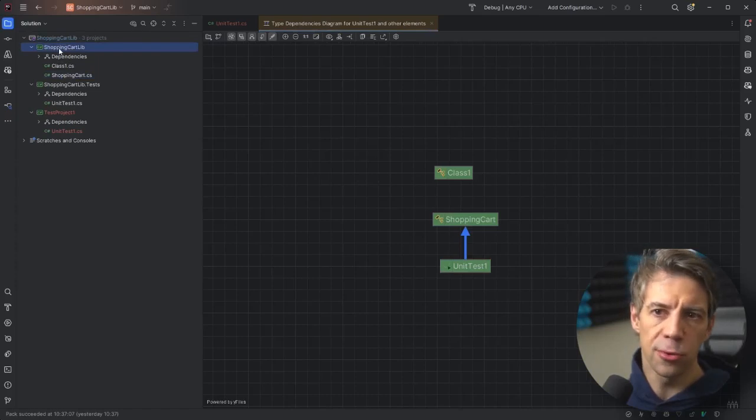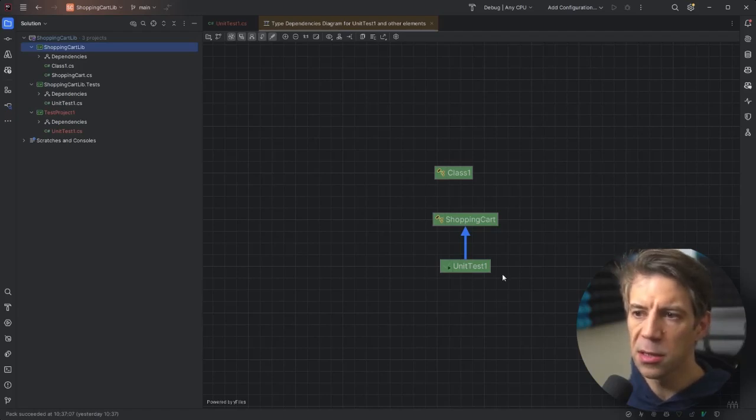Because I dragged the project on, it's added the class, which has no dependencies. That's something I can actually delete. And we can see that now in the diagram. The shopping cart is being depended on by this. So we can see this blue line here. And again, we can click on this and see usage information.